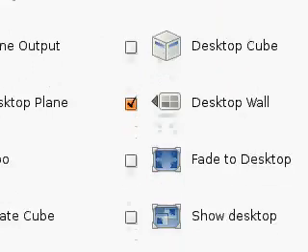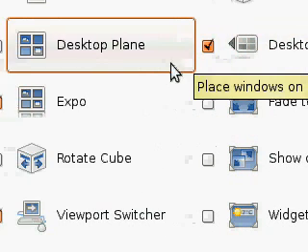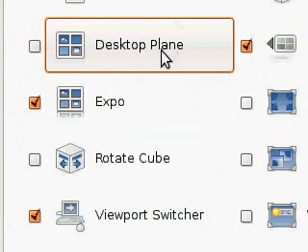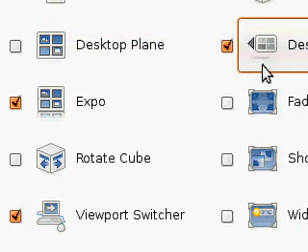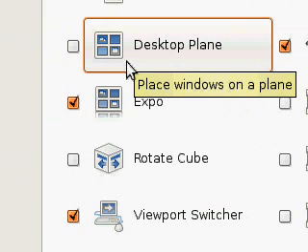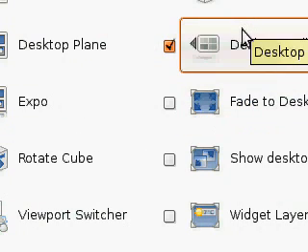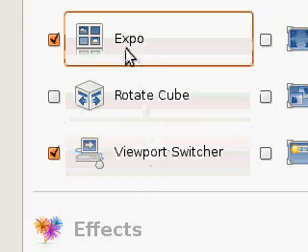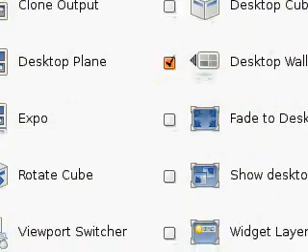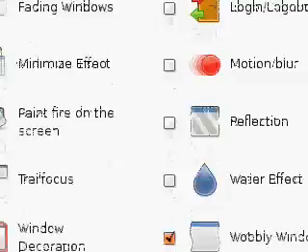Now like the desktop cube, desktop wall, desktop pane, that is almost the exact same as spaces in OS X. Or is that desktop wall? Anyway, you can mess around with these, the 3D cubes, Expo, widgets and so on. I'm just looking at the time here.